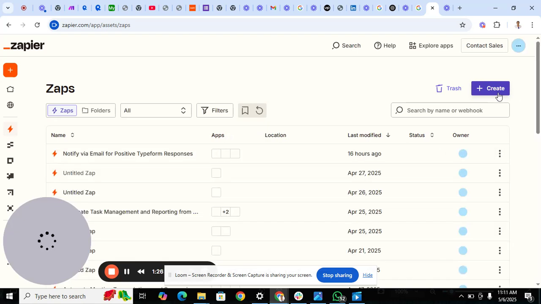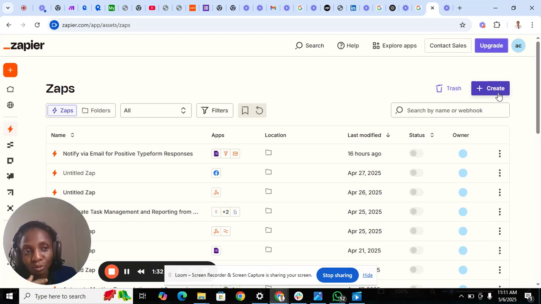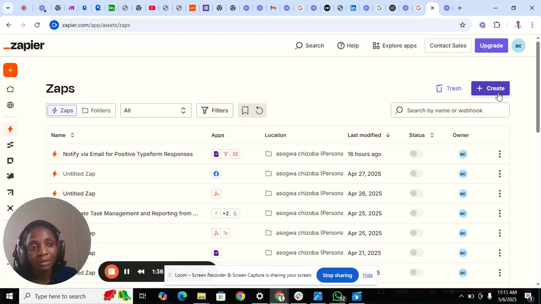there are two important terminologies that you must know. Number one is your trigger. Your trigger is the very first action that must happen for your automation to take place. Then when the trigger happens, the next thing that follows up is your action.